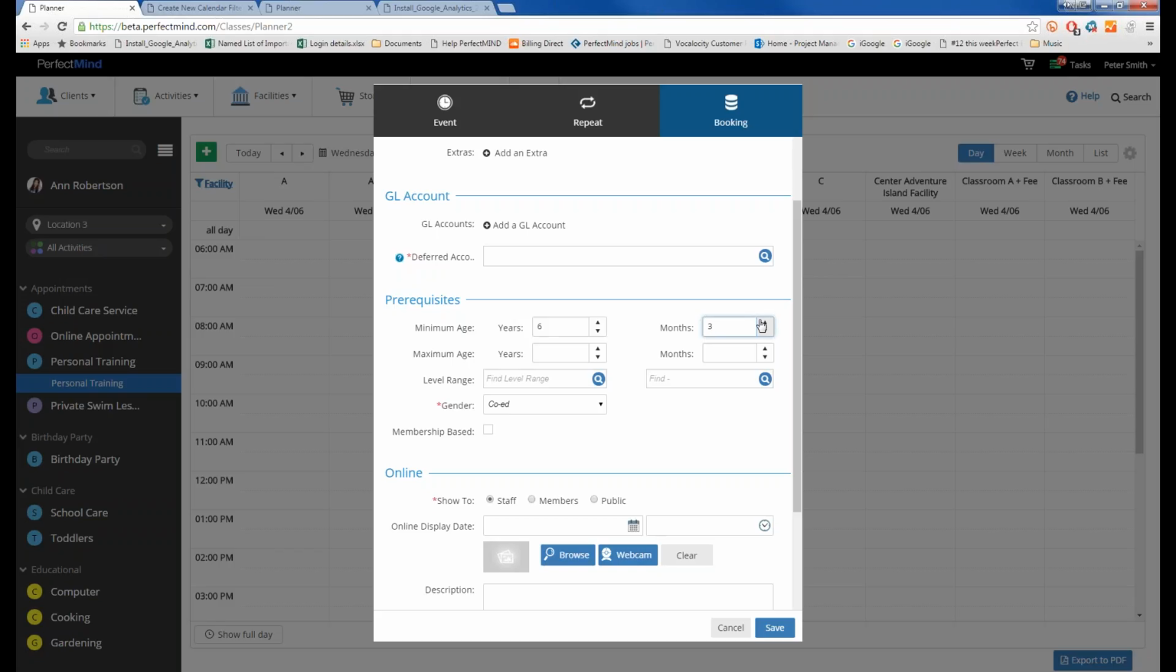Now, after these restrictions or prerequisites are added, this information will also be visible within the online booking section. Not only will you be able to see it on the landing pages of the events, but also on the widgets. If the widget allows filtering by age, you will be able to filter based on age groups that fit within these criteria as well.